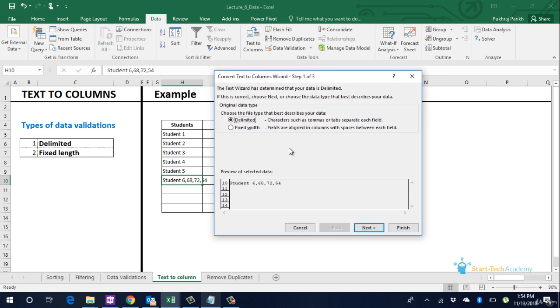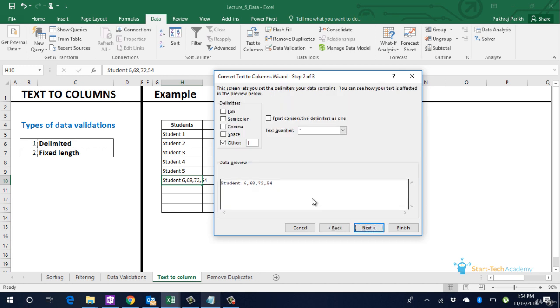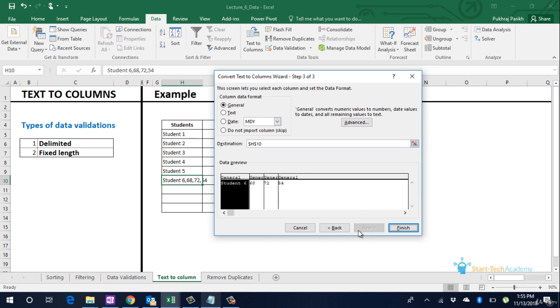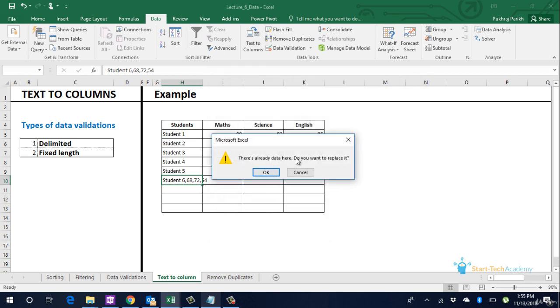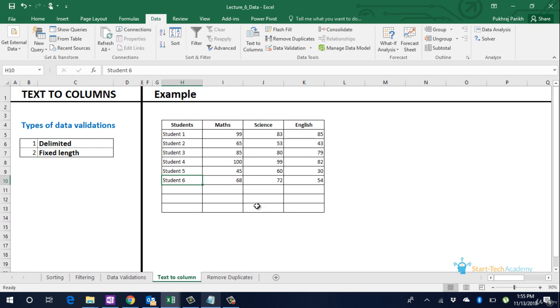Delimited is where data is separated by a particular separator such as comma here. Fixed width is used where there is no separator, but we know exactly the number of characters that each column should contain. So here we will use the delimited option. Select comma. You can see the separating lines that Excel has created for us to preview. Click next. Click on finish. You can see that the data is now in the correct cells.